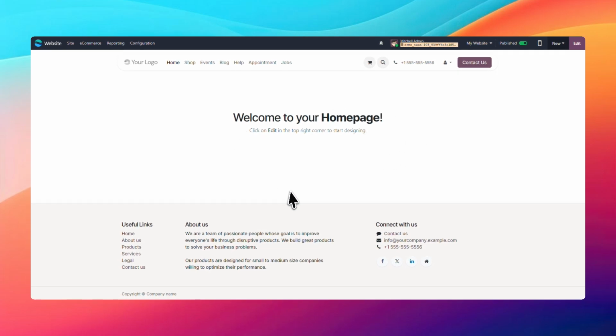And that's it. You've successfully changed the header template in Odoo website. If you're customizing your site, this is one of the easiest ways to improve its look and make the top of your page feel more polished and professional.